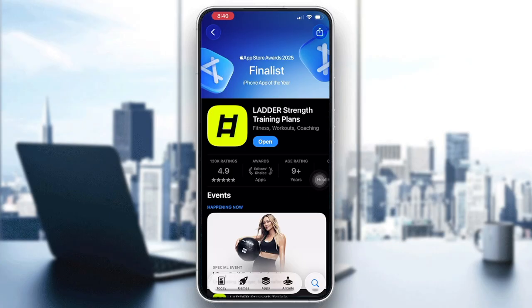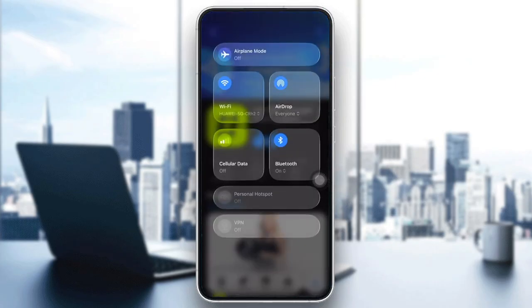Also guys, I really advise you to check your internet connection. So you just swipe down from the top right corner and then switch between Wi-Fi and mobile data, and disable the VPN if you are using one.